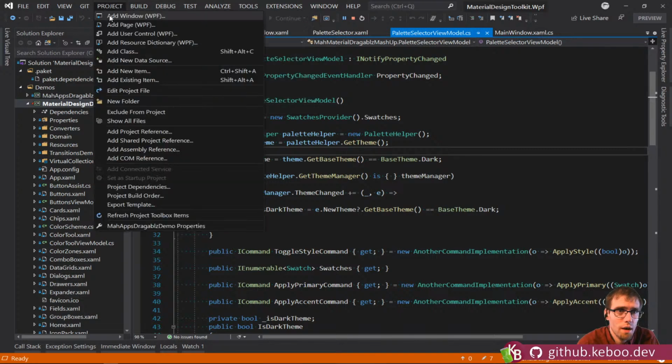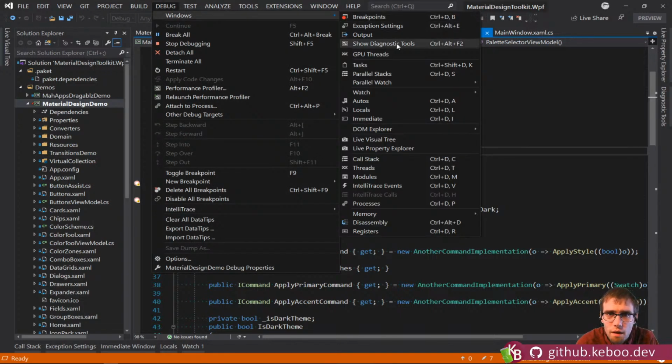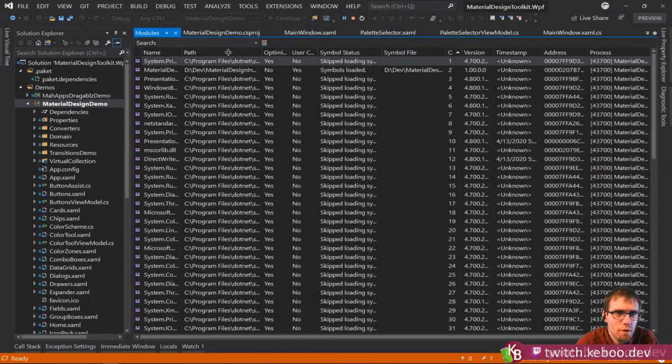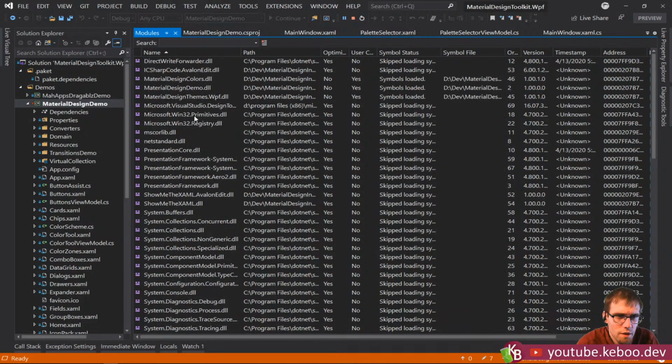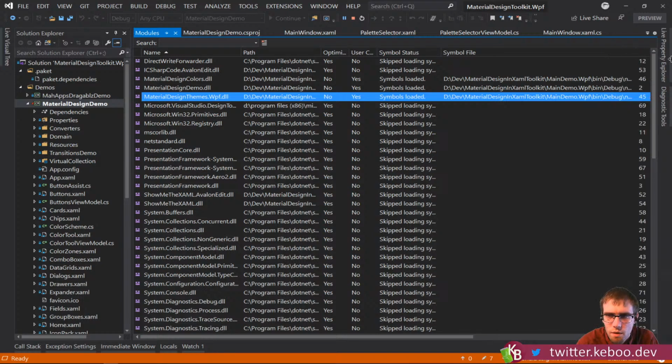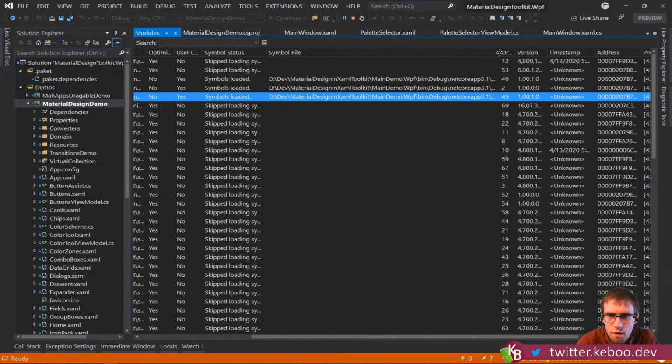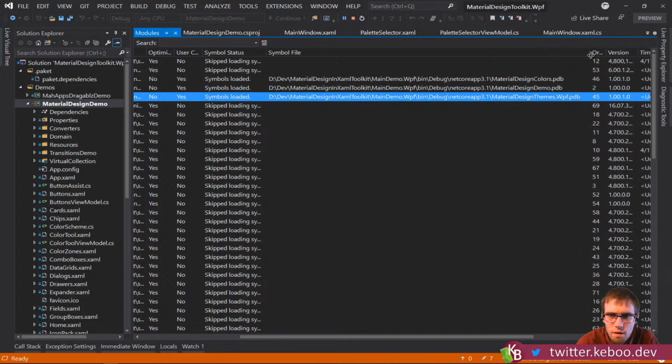Okay, so now we've got to debug what the heck is going on. Let's see. Diagnostic tools. What is the tool called? Modules. That's the magic sauce that I'm looking for. Okay. Sure, TVM Material Design, symbols loaded. So where did you load the symbols from? Bin debug, NetCoreApp 3.1 PDB. That looks good to me. That looks just fine.